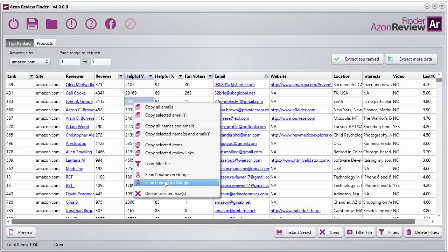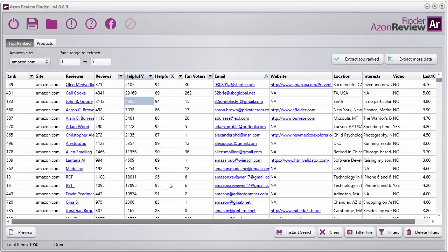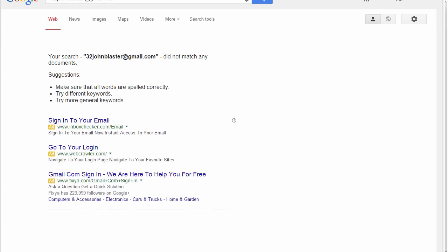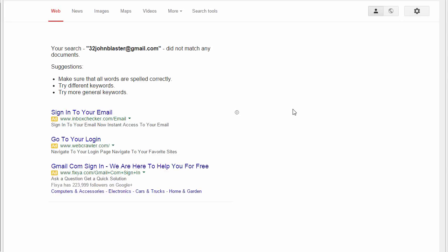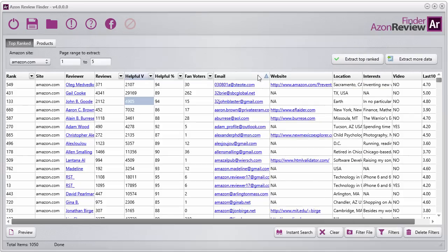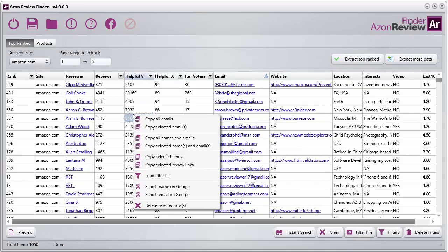You can also right click and search Google for their email. This tends to be a little more targeted research, because then you can really see that this particular reviewer is not using their email anywhere else but on Amazon. So those are two extra really cool features.